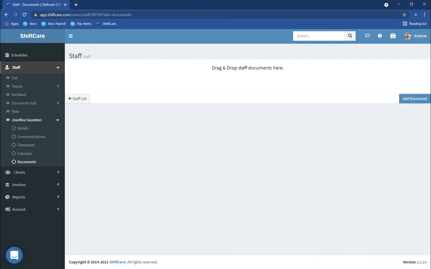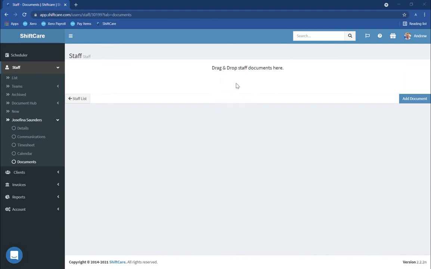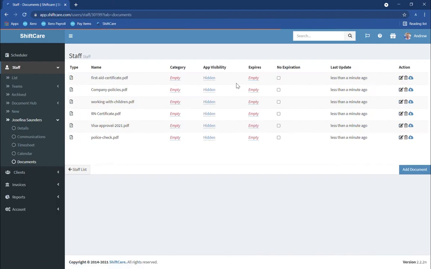But if you do have multiple documents for your staff, here I've got all of the documents for our staff member Josephina. We can simply select the documents that we want to upload and drag and drop them into ShiftCare. And that will create the list for us here, and those documents have been uploaded. From here, it's just a simple matter of going through and categorizing each of these documents.